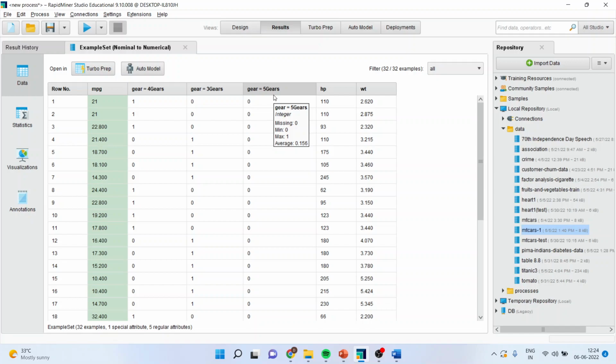Now there is a concept of dummy trap. You should not include all the variables in the equation. You'll drop one of them. Either you can say that my 3 gears will be the baseline and I'll not include it in the model. So the 3 gears will be captured with the constant and the 4th and 5th gear will be captured with the slope. If you include 3, 4, and 5, we'll not be in a position to run the equation as the equation will enter into the dummy trap. So always, if you are creating dummies, drop one of them.